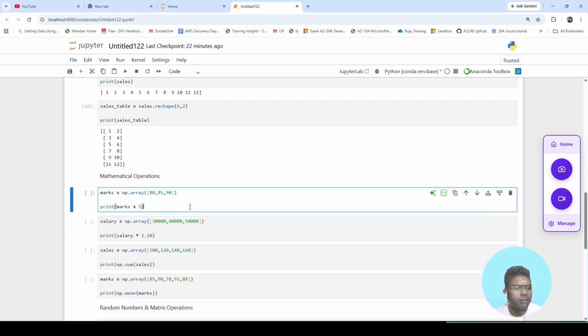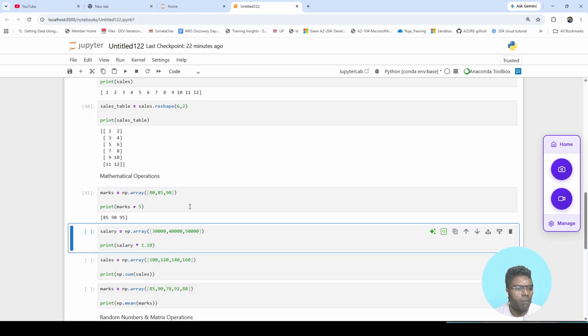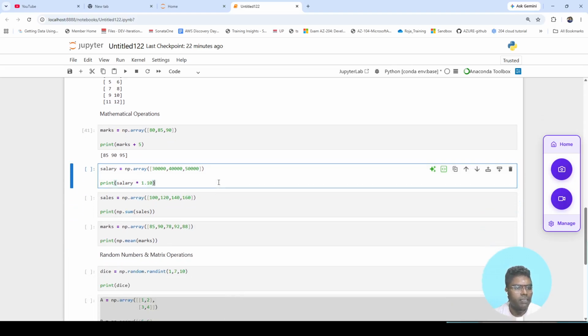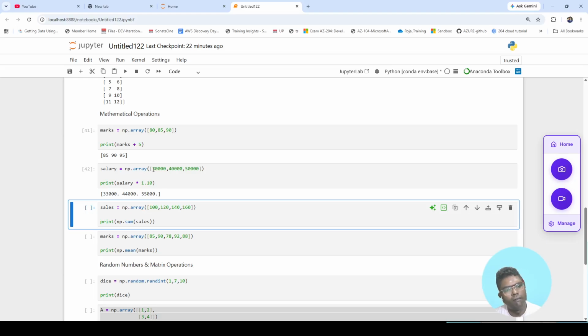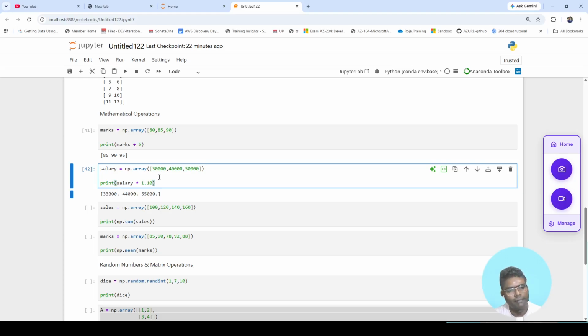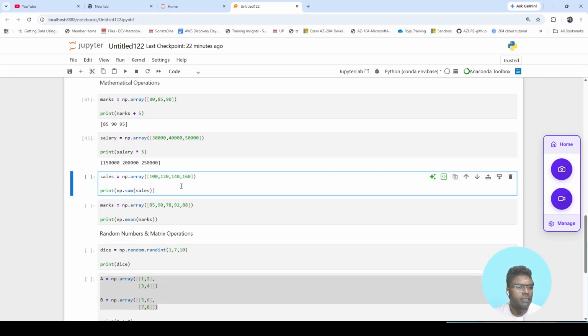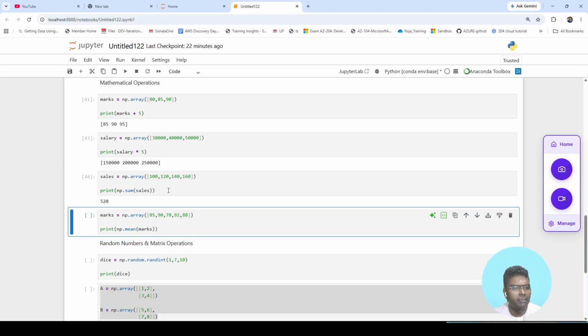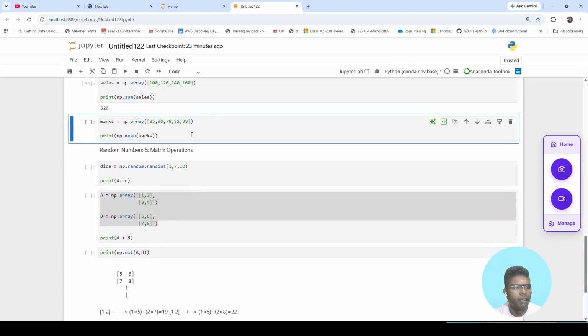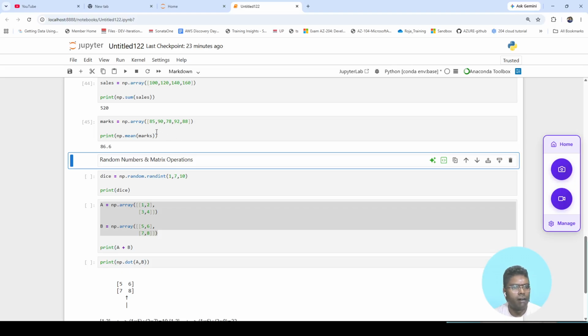Okay. So here, these are the mathematical operations happening on the array, adding the value 5 to each element: 85, 90, 95. In this case, we are multiplying each value by 1.10. To get this, we can multiply in any way. Here, this produces the sum of sales from the NumPy array, and this gives the mean. The mean is nothing but the average of these values.